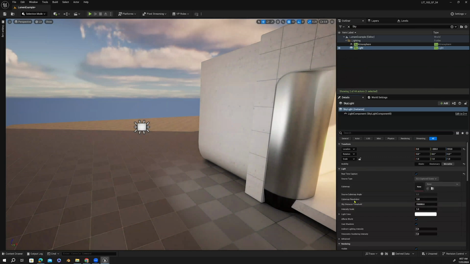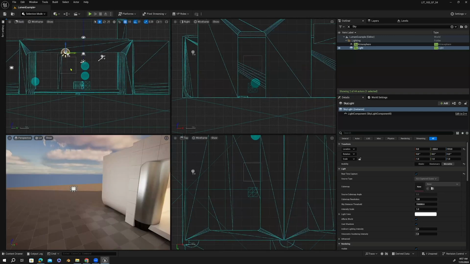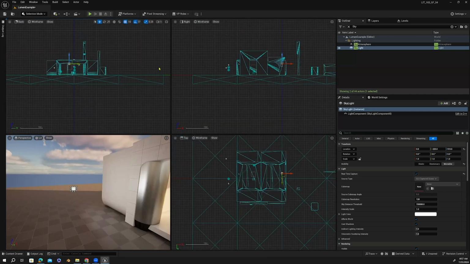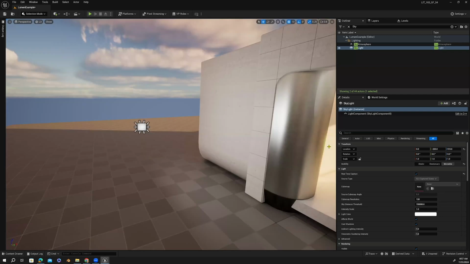You have your source angle, cube resolution, sky distance threshold. So basically how far this is going to take from your point of interest. And again, if you don't know, did you guys know you can measure with your middle mouse button? You can do a quick measuring in Unreal Units what you need. So that could probably be helpful in that particular scenario. So that's a middle mouse drag.